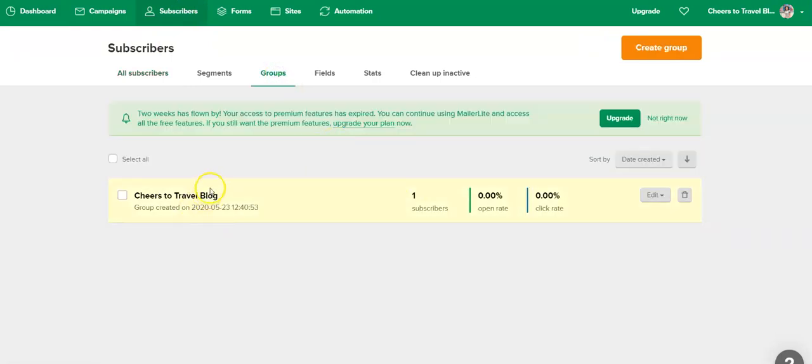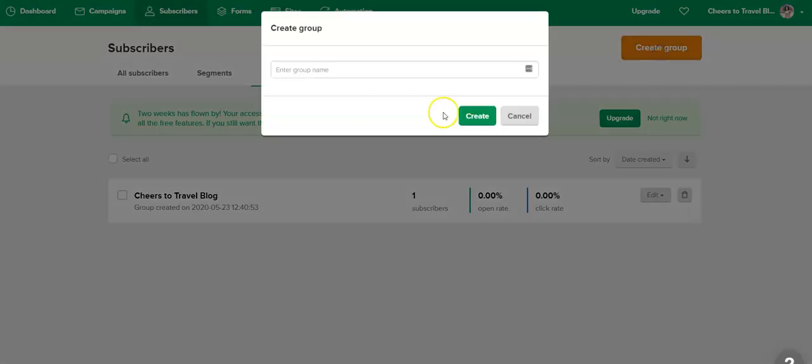You'll always want to have your main group here. Whatever your blog is, you're always going to have a generic group that every single one of your readers is going to get entered into. But you're also going to want to create different groups depending on the different freebies that you have, so that you can target or segment them individually based on whatever it is that they are downloading.